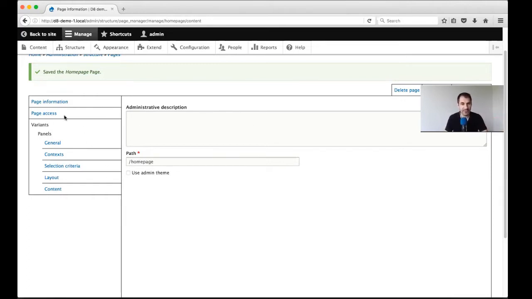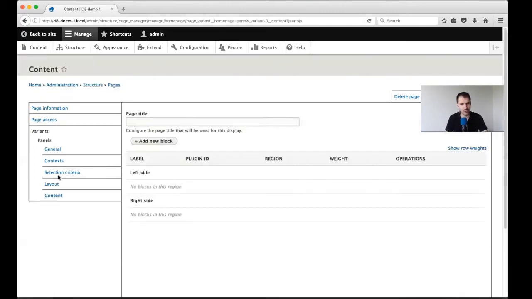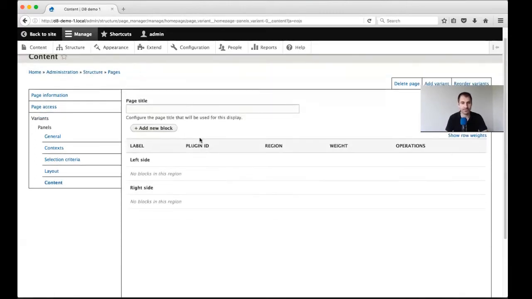But from the left, you can manage the page information, page access, and all the list of variants. And then up here, you have a few other options. You can delete a page, add a variant, and also order variants. I'll talk about these variants in a minute. But the first thing we'll do is just add in a few blocks.